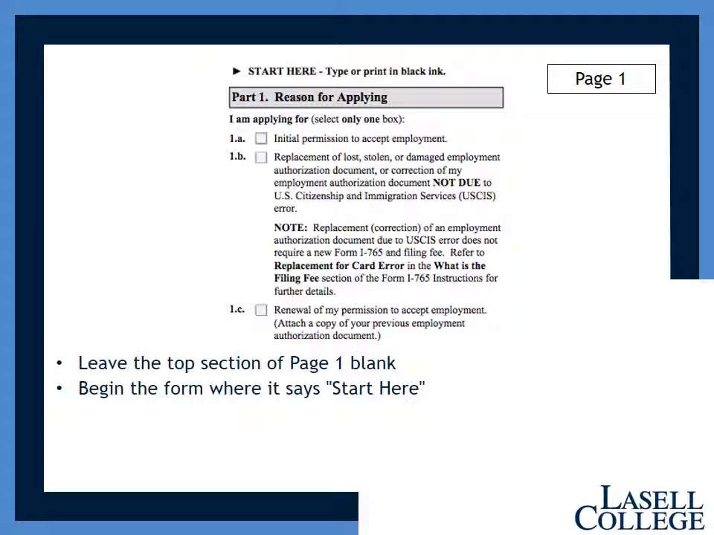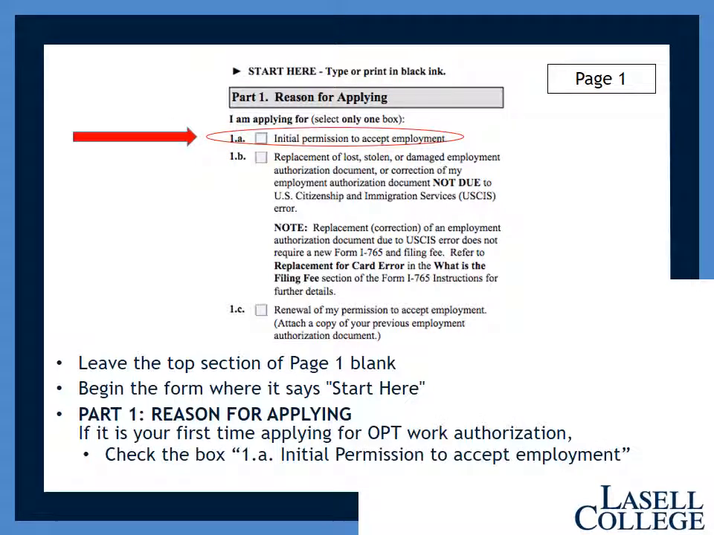On page 1 and part 1 of the form, the applicant must indicate the reason for applying. If you have never applied for a work authorization document, EAD card, from USCIS, please check the box, Initial Permission to Accept Employment. If you have applied for OPT in the past, please check the box 1C, Renewal of my permission to accept employment.